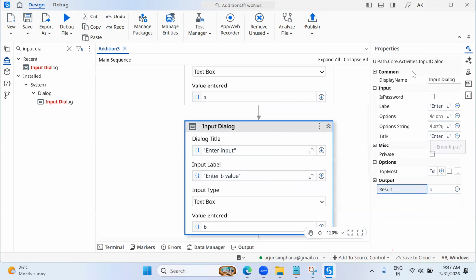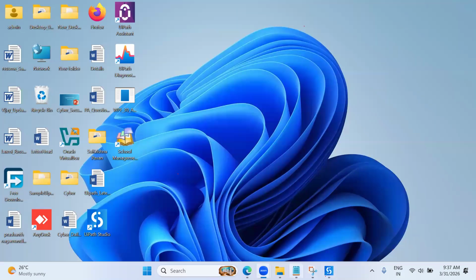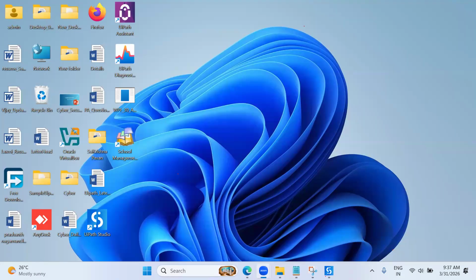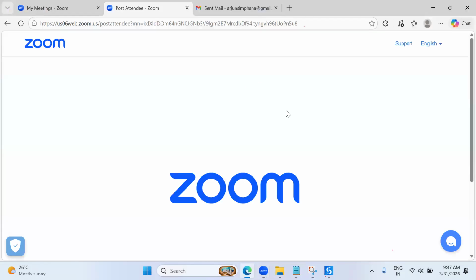I think. Okay. Right now I will go with the UiPath installation. What is the UiPath installation? I will send the URL to your mail ID, and the day-to-day use cases, and the recordings also, I will send to your mail ID. So that's why you people share your mail ID in this chat box. Okay, you people share your mail IDs here.